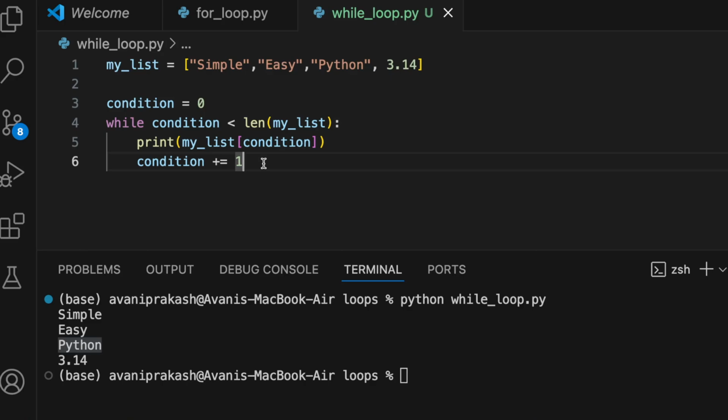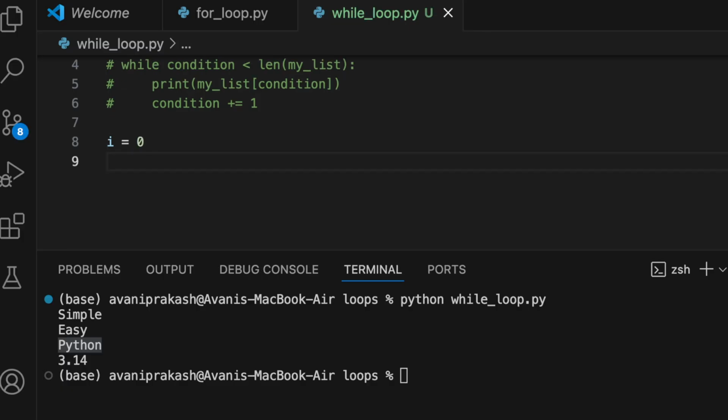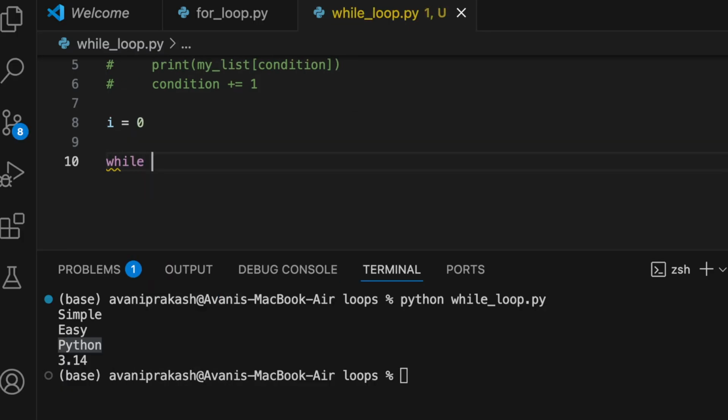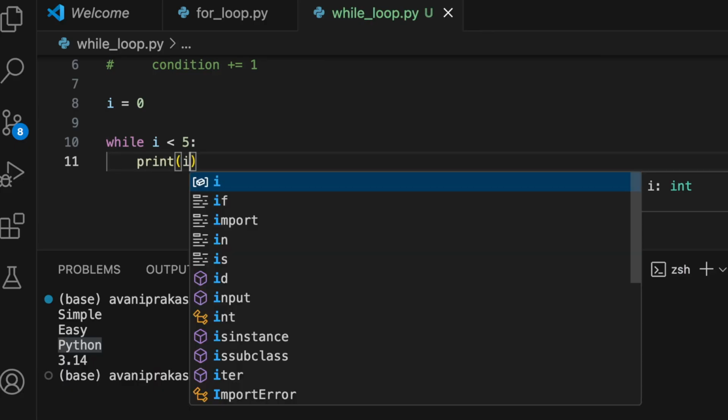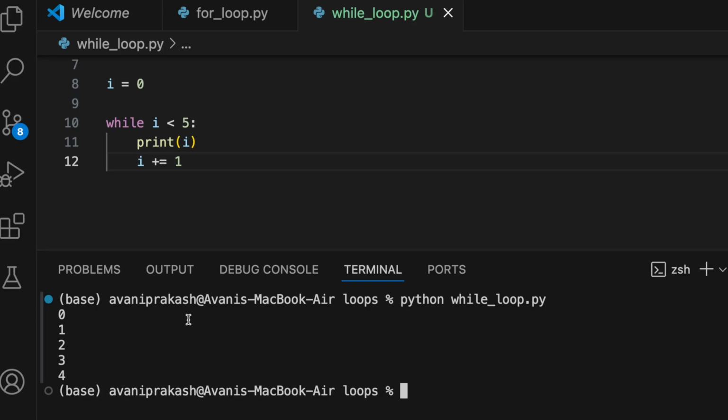You can try it with strings also in the same manner. Now let us try to play with ranges, numbers. Again I am going to define a variable. This time I am going to make it short. I am going to call it i. i is equal to 0. Now I am going to say while i is less than 5, print i, and then after that I am going to increase i by 1. Run the program. Here you see 0, 1, 2, 3 and 4.